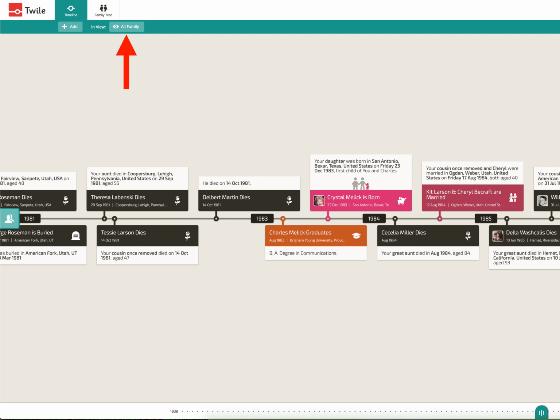Here's another view of the timeline for all family. This will have everybody from your family tree on there. You'll notice at the bottom, my earliest ancestor on my family tree is 1838.